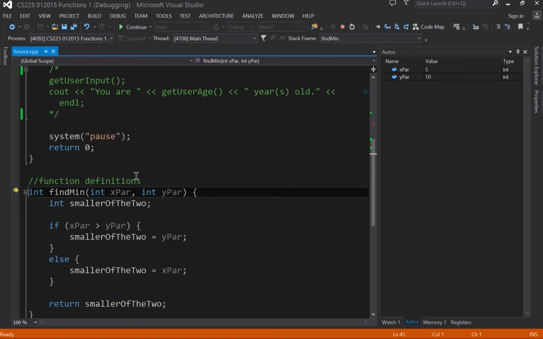So we're going to step into find min. Notice that this is 5. Notice that this is 10. And so as I execute through the code, we're going to find the smaller of the two. It looks like X bar is the smaller of the two. And now 5 is going to be returned.